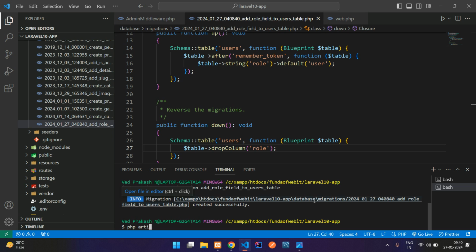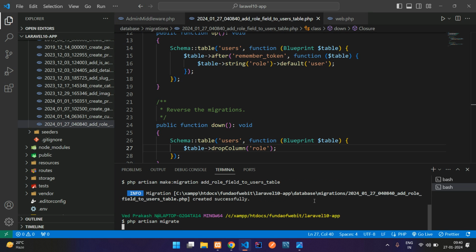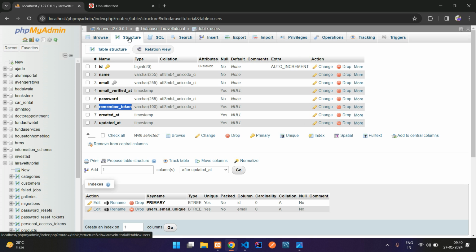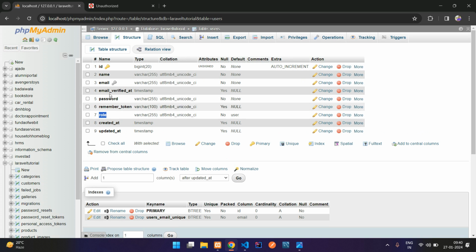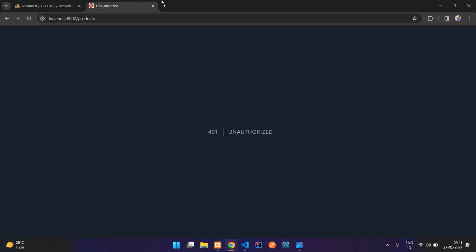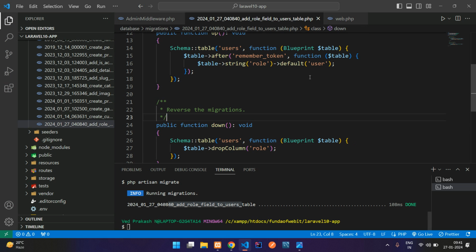php artisan migrate, hit enter, role field is migrated. Now you can get back. So here if you refresh, you see that one role column has appeared. By default you will be seeing that you have role as user. Cool.